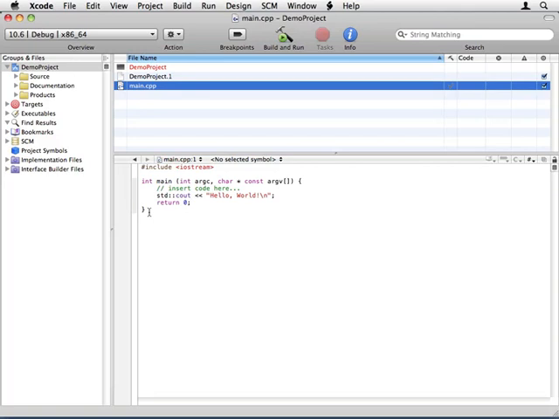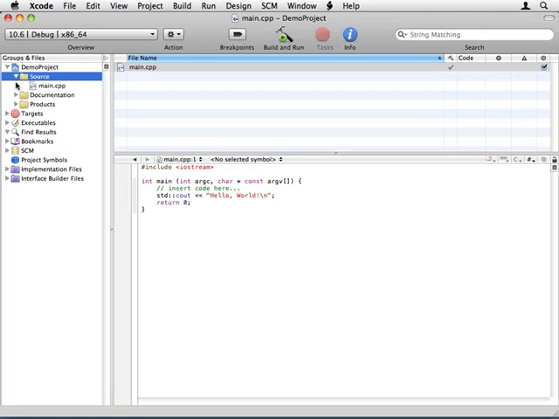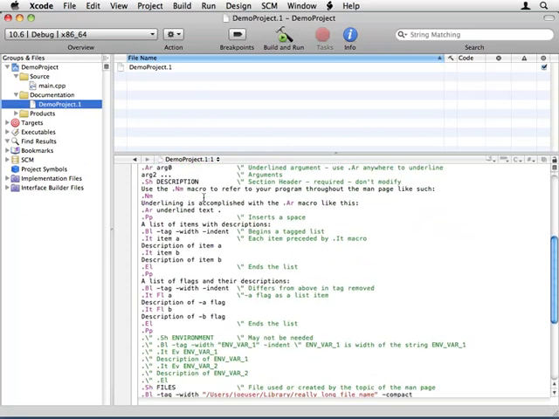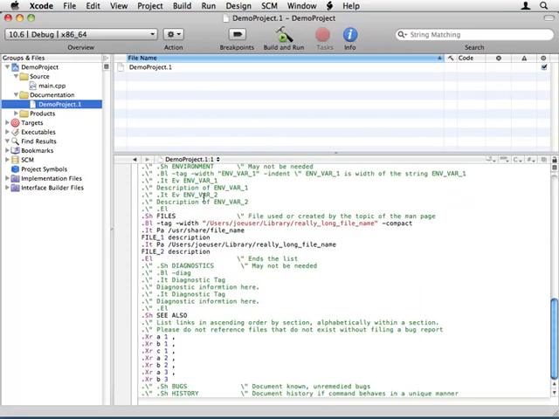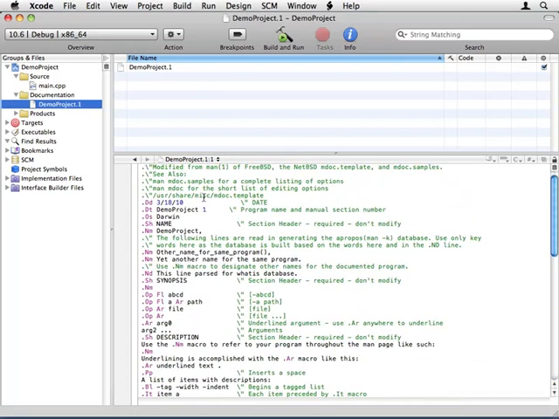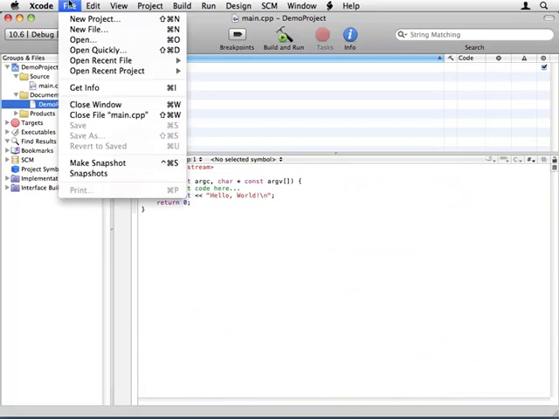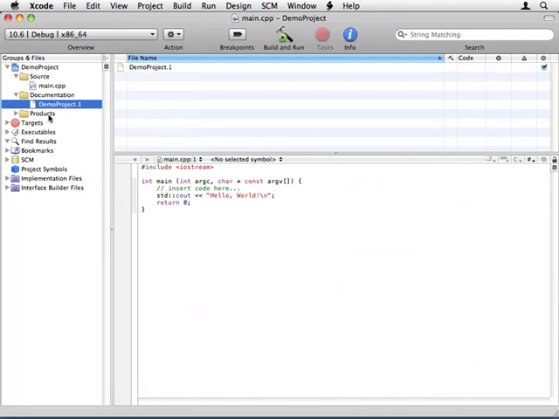Alright, so on the left, we're going to see the project. We're going to see the node source. That's going to contain all of our source. We'll see some documentation, which is what that demo project was. I think this is PostScript. I'll go ahead and close that. To close, I did Command Shift W, or you can come up here and say Close File. And then Products is actually going to list the final executable that's going to get created.